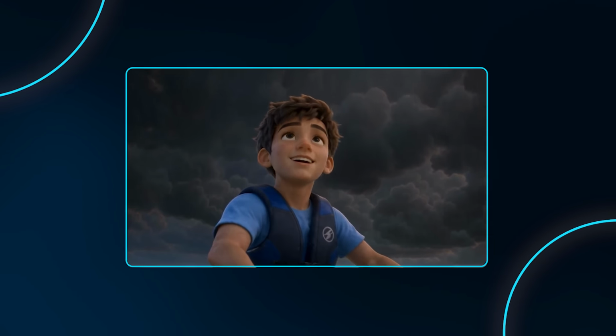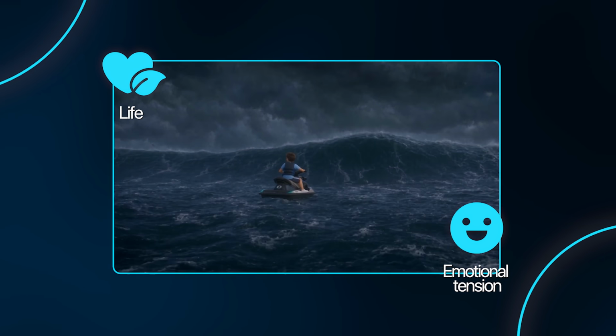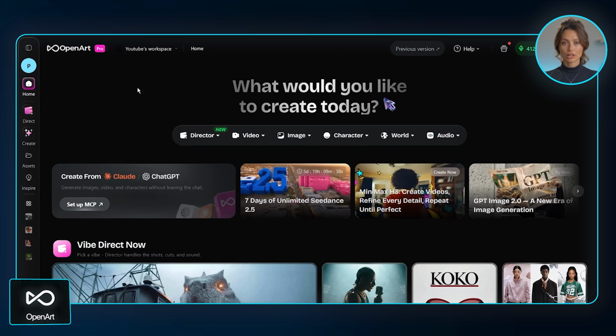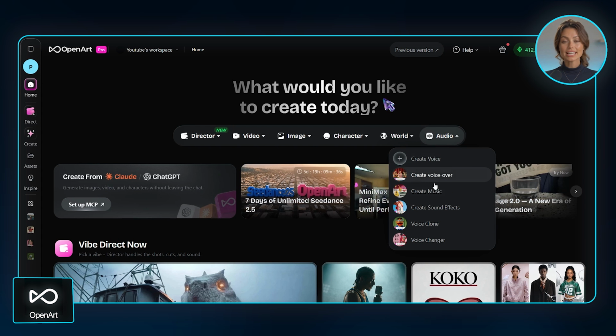But there's still one last step which separates a normal AI video from an actual film scene, and that is the music. Because that's what truly adds life and emotional tension to our cartoon, making everything feel far more cinematic. And the best part is that we can generate all of this music natively inside of OpenArt.